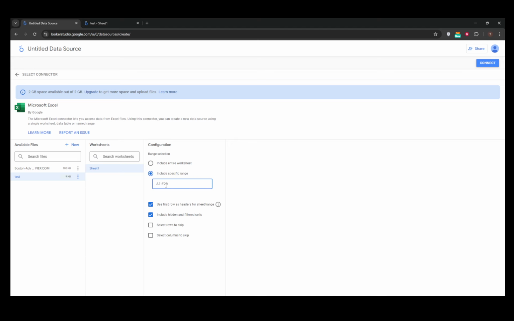Additionally, Looker Studio provides the option to skip certain rows or columns. This comes in handy if your data has sections that aren't necessary for your current report. Once you've configured these options to your satisfaction, go ahead and click Connect. By doing this, you'll add the Excel file as a new data source within Looker Studio.